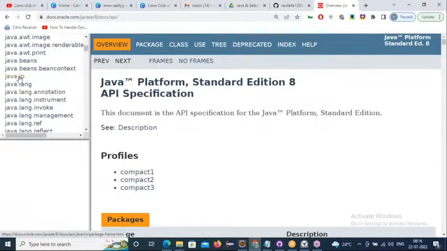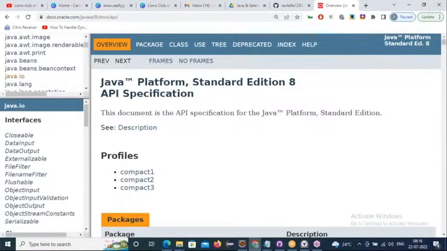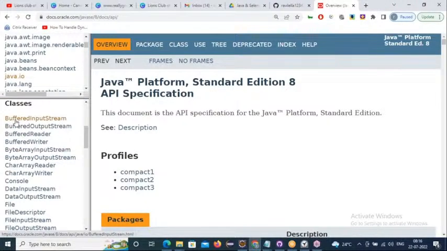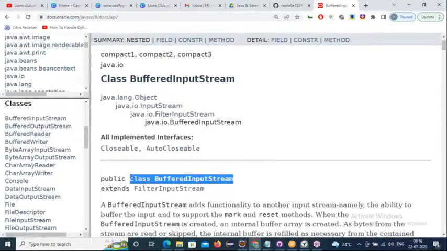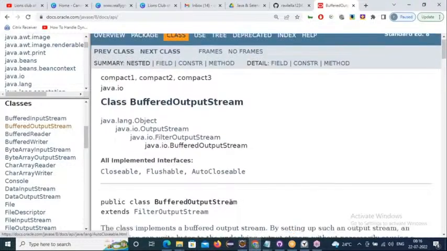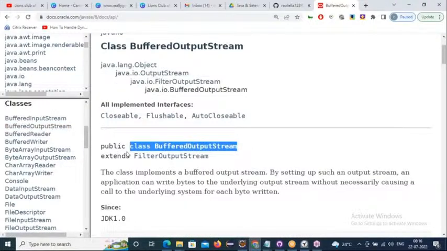In java.io, see here, the class names follow camel case: BufferedInputStream, with B capital, I capital, S capital. So what I'm saying is the default access modifier for every class will be public. Yes or no? Even BufferedOutputStream, if I go there, is public.